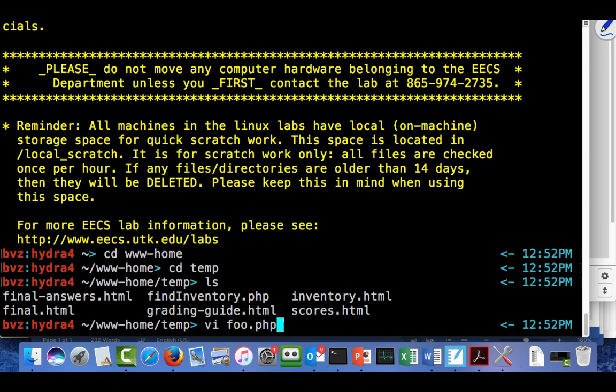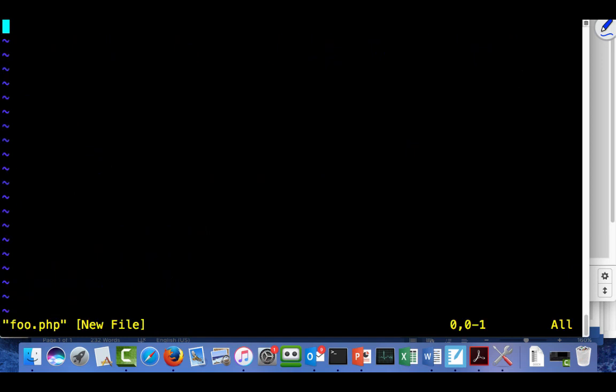So I'm going to create a file called foo.php, and I'm going to create some HTML content. For those of you who have not seen HTML before, HTML is a markup language, and you use tags to distinguish content. So in this case, the tag h1 indicates that this is a primary header, and it will be formatted as such. And then you terminate every tag with the corresponding tag, but with a slash before it.